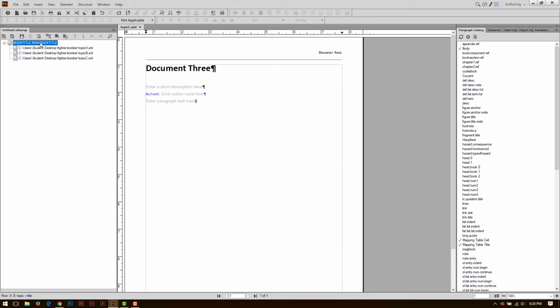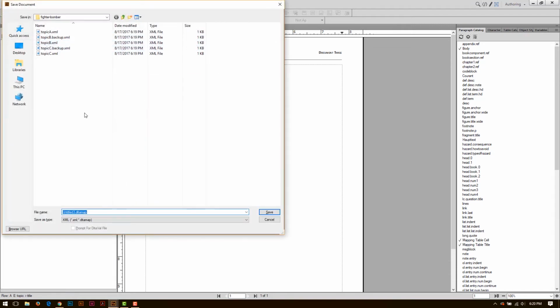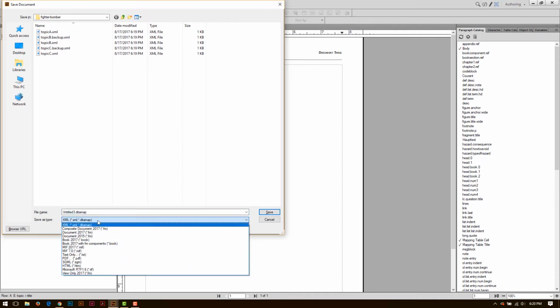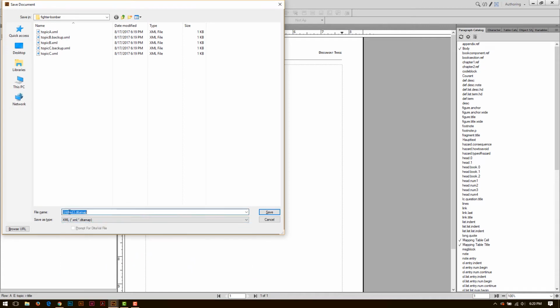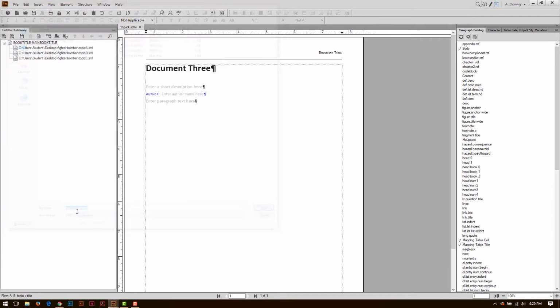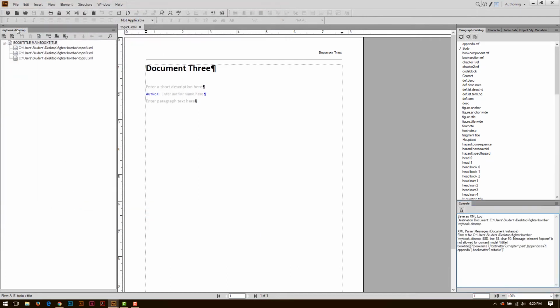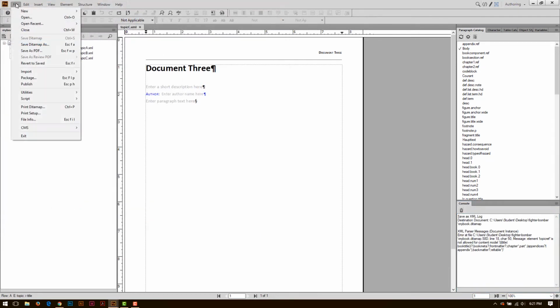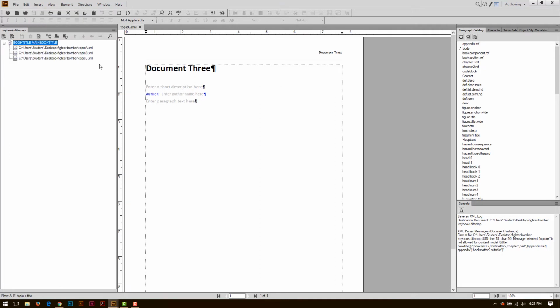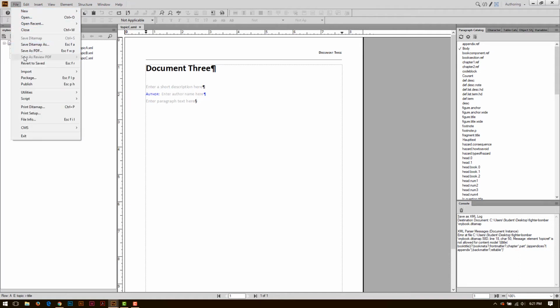But for this example, I'm going to go ahead and just save this book. This is actually a DITA map. And there's some other options in here that you can see, but for now I'm going to save this as a DITA map. I'm just going to call this my book, and now I could potentially just come up here and save as a PDF, and this is going to generate this output.